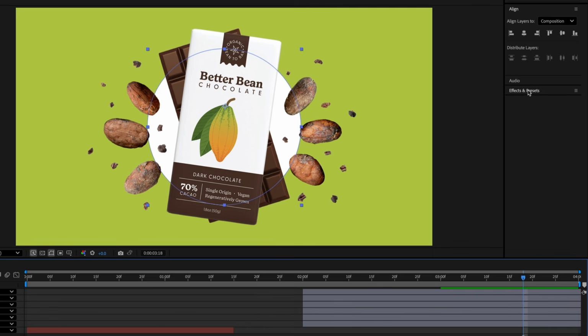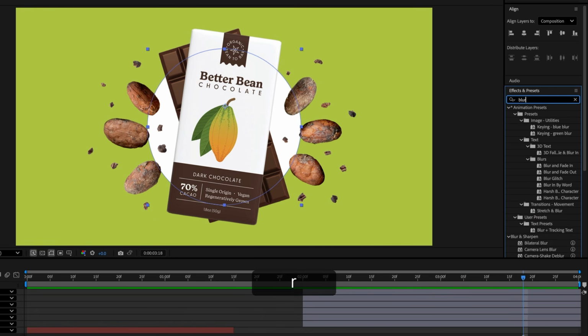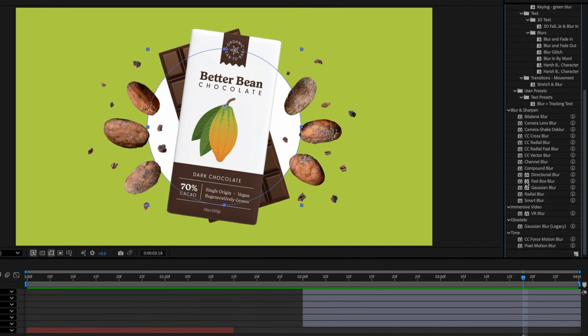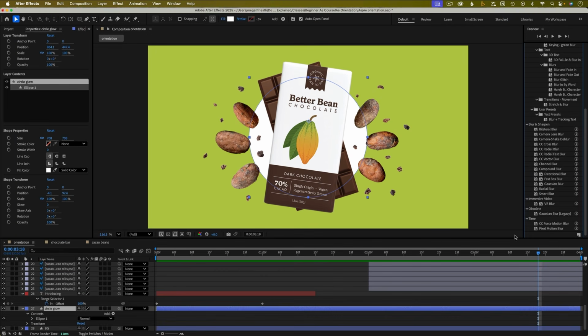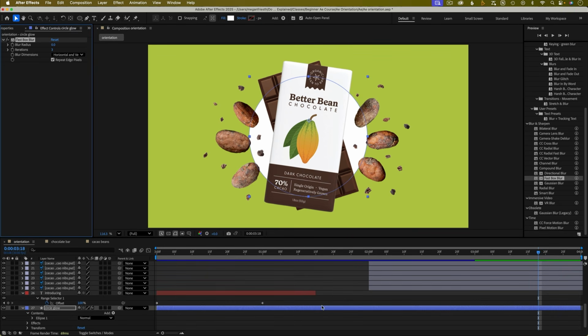Then let's go over to effects and presets and let's search for an effect. There are over 200 effects, so it's not a great use of time to try to learn them all. I only consistently use a handful. I'm going to search for blur, and I'll use the fast box blur. And since the circle layer is already selected, I can just double click to apply the effect. Or you can drag and drop the effect, that works too.